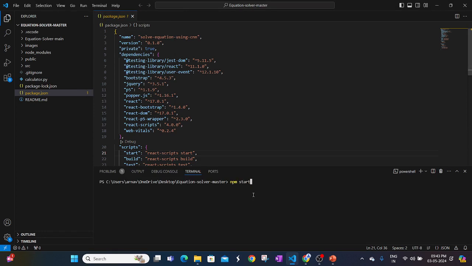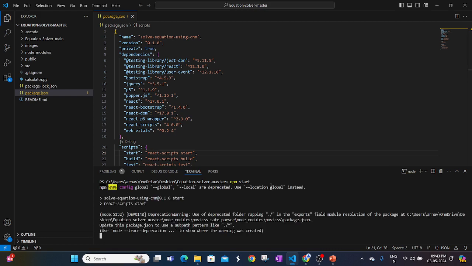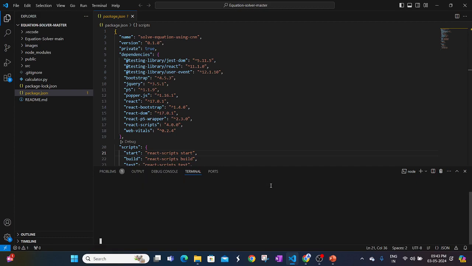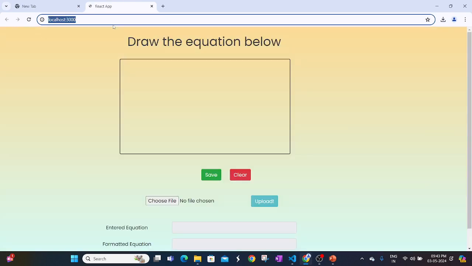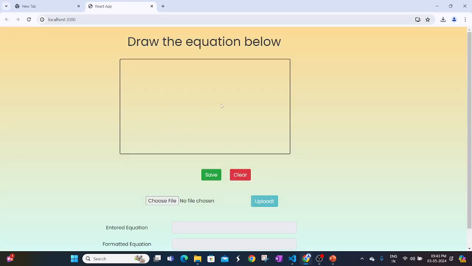The process starts off by entering the command npm start. This works with the React script and gives us the development server, localhost 3000. This is where we can see our UI. This is the place where we can draw the equation. We have options like save, clear, uploading the image, etc.